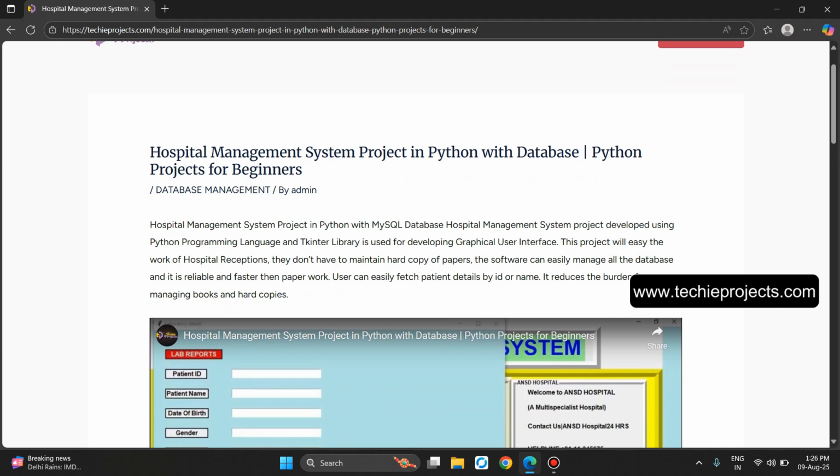The hospital management system in Python with MySQL database, developed using Python programming language, and Tkinter library used for the graphical user interface. This project will ease the work of hospital reception. They don't have to maintain the hard copy of papers. Software can easily manage all the database and it is reliable and faster than paperwork. User can easily fetch patient details by ID or name. It reduces the burden of managing the books and hard copies.